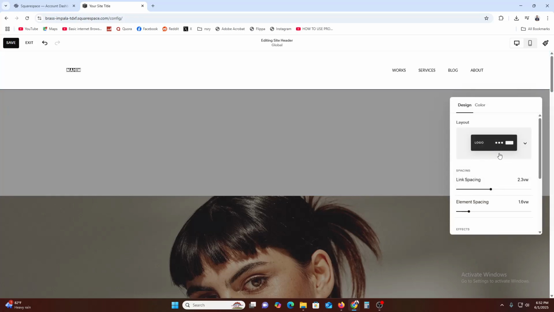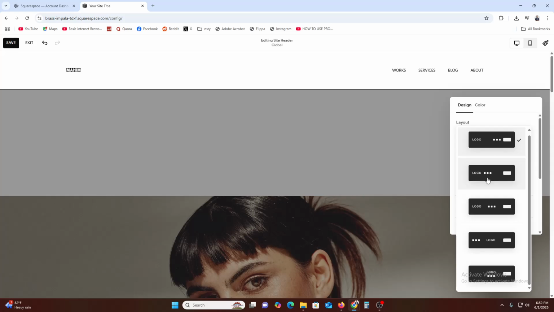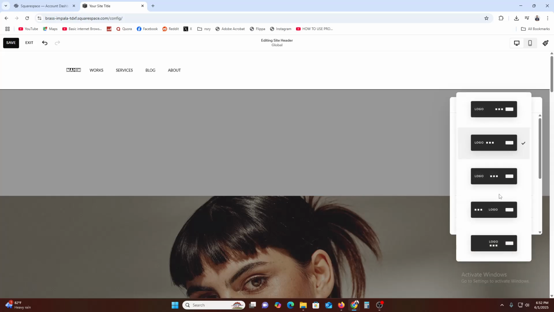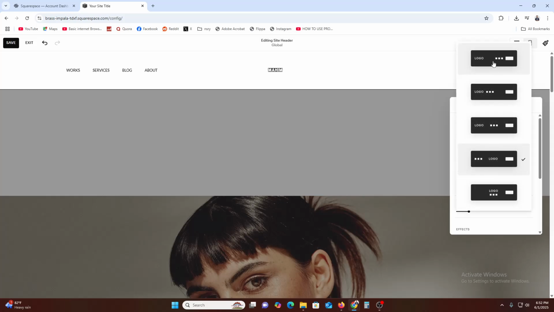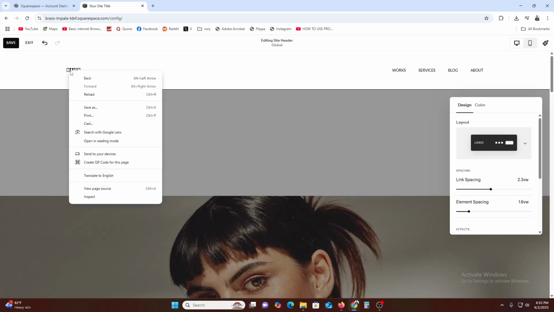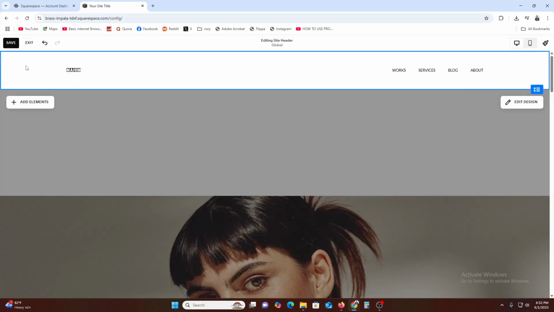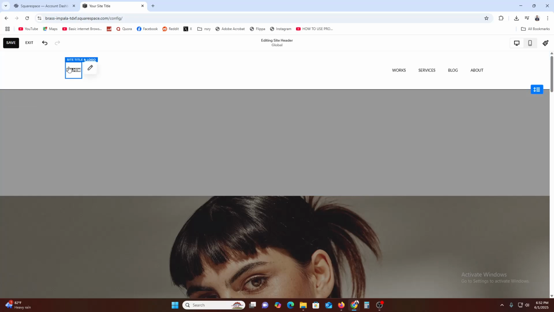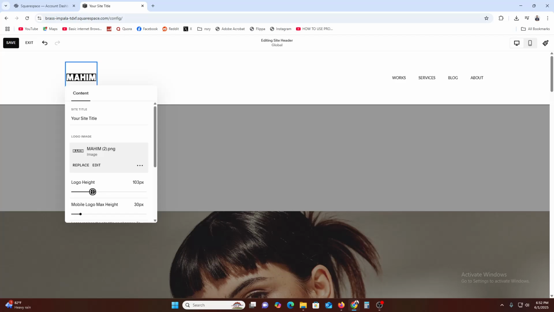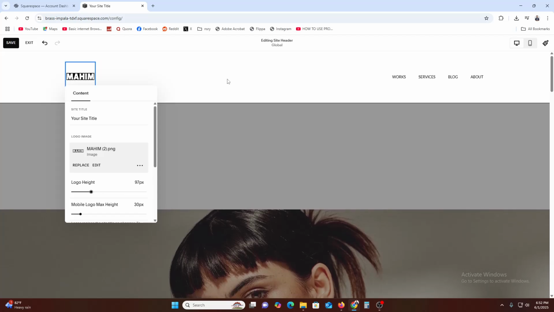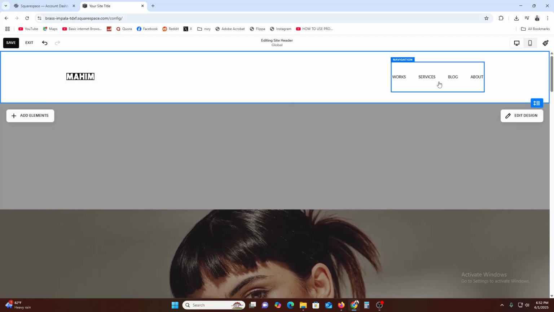Now you can see you can change the logo design, whatever design you want, you can do it. Then you can do it this way. The first one was the perfect one, so I will leave it this way, click on this site logo and click this pen button, and I'm going to change the logo height. It's now visible and it looks really amazing. Once you're done, you just need to click on save, and this way you will get the result.